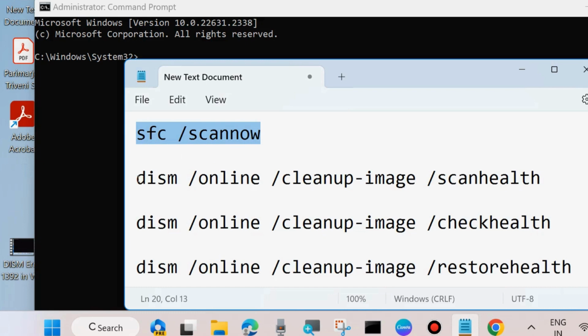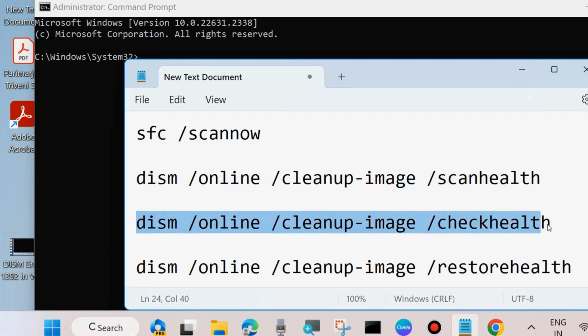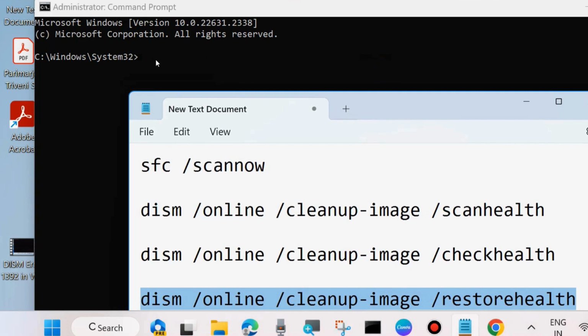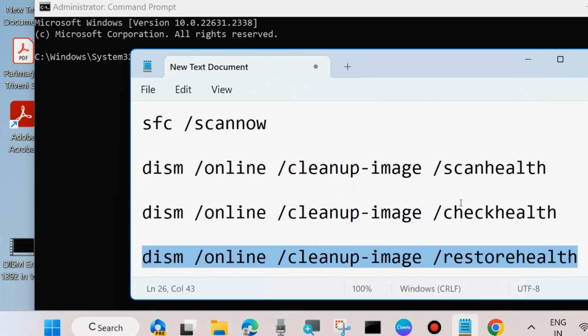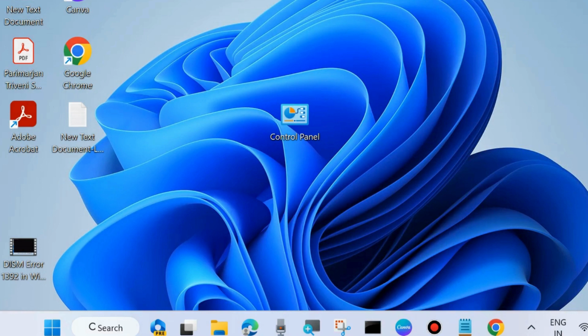Execute these 4 commands one by one, pressing the Enter key each time: sfc /scannow, DISM ScanHealth, DISM CheckHealth, and DISM RestoreHealth. Once the commands complete successfully, restart your system and check whether your icons and shortcuts corrupted error is resolved or not. If not, go to the next fix.